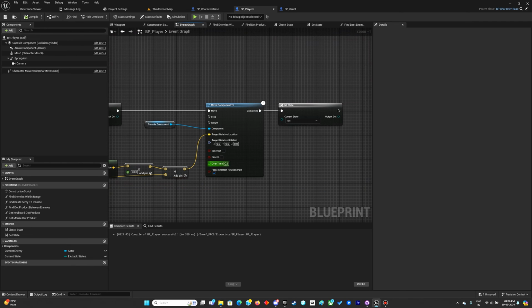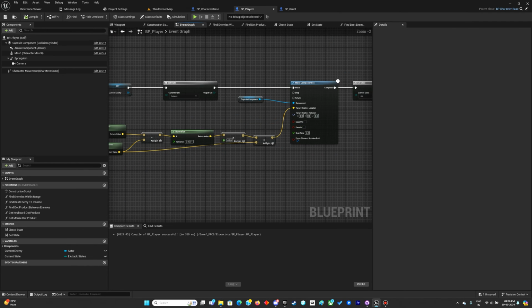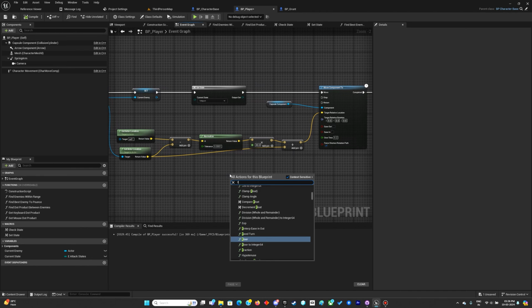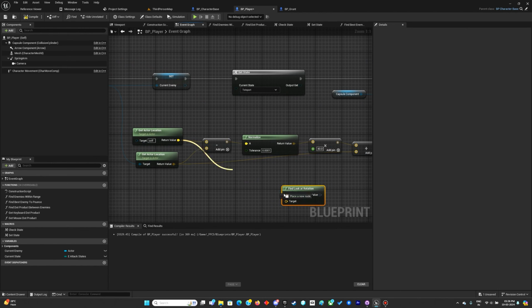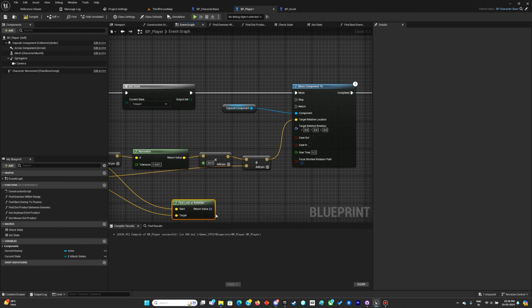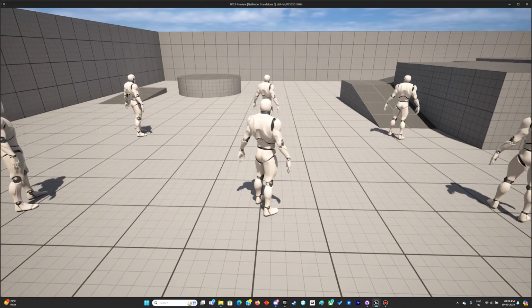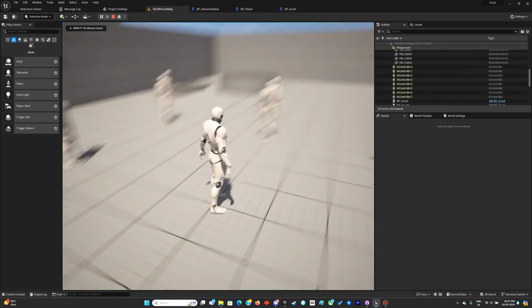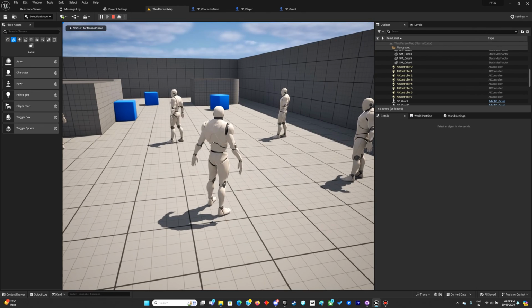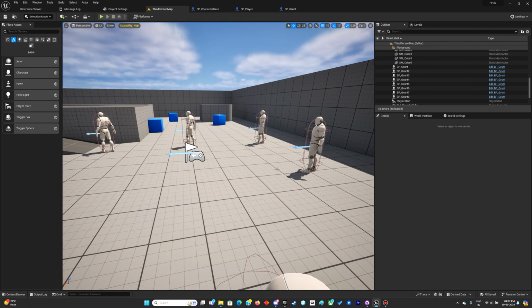So, and the last thing is the rotation, right? So for that, we have the find look at rotation. That would be from the player to the enemy location, and we can actually, I think that's all for this lecture, and I will continue on the next one. Thank you, guys.